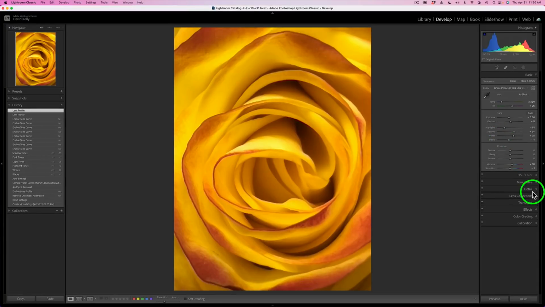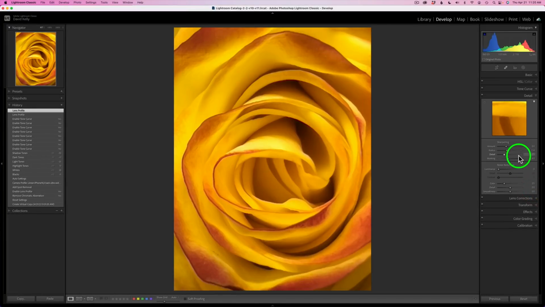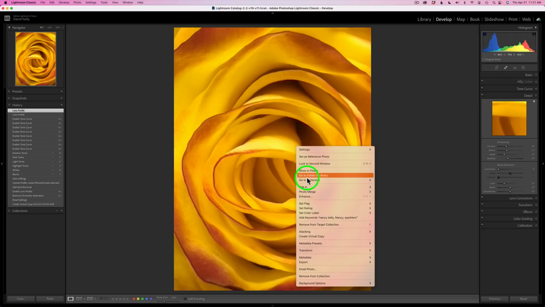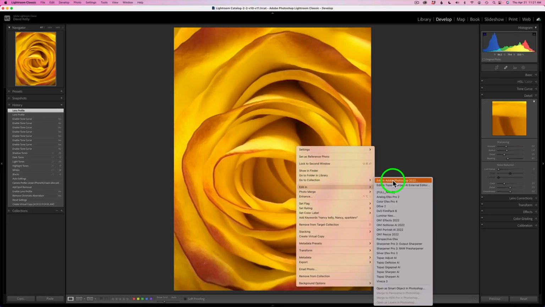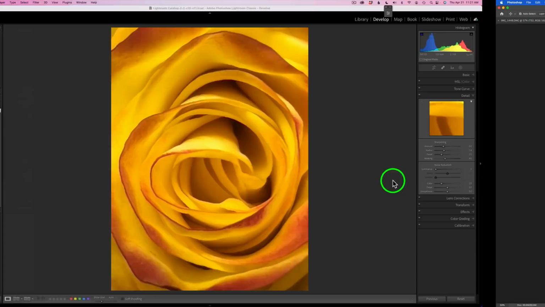I almost forgot detail. In this particular image, I'm going to take the default setting of 50 for sharpening, and I'm not adding any noise reduction because it's pretty noise free, and I'm going to add a painterly effect to it anyway, so it won't really even matter. I don't have to noise reduce this at all. So now we can send it into Photoshop. I'll right click, go to edit in Photoshop 2022, and we will get started.